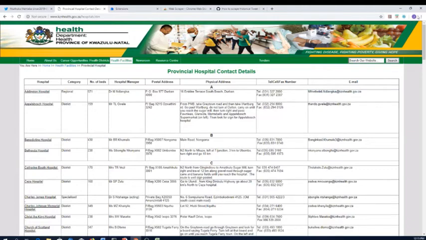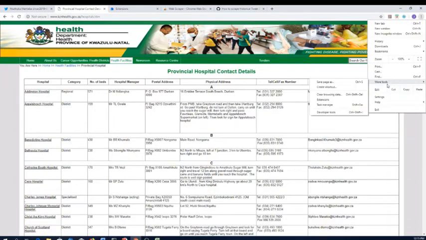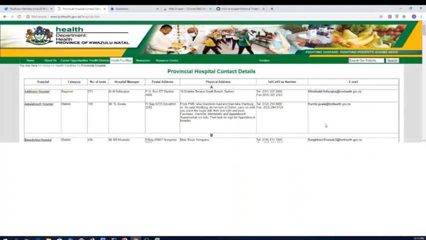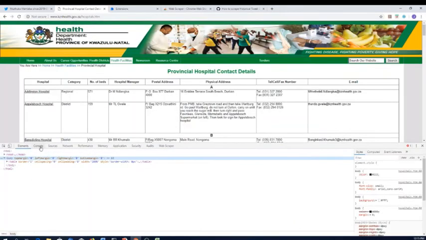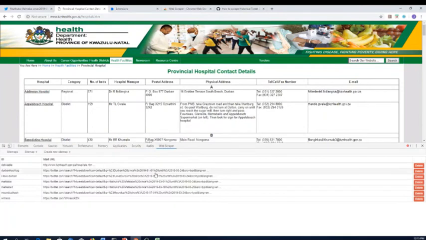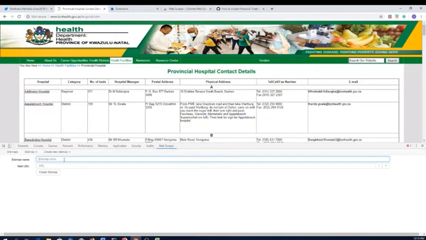So you go, once again, three little dots, top right-hand corner. Open that. More tools, developer tools. It's going to give you all this funky stuff, but you go all the way to web scraper. You now are going to create a new sitemap, and we're going to call this DOH-table.